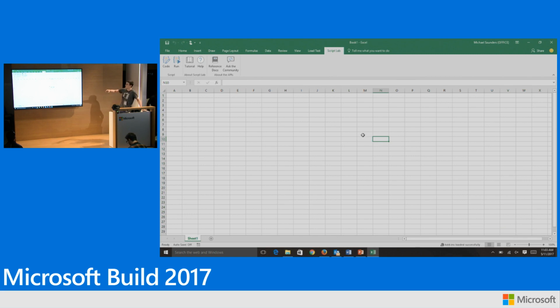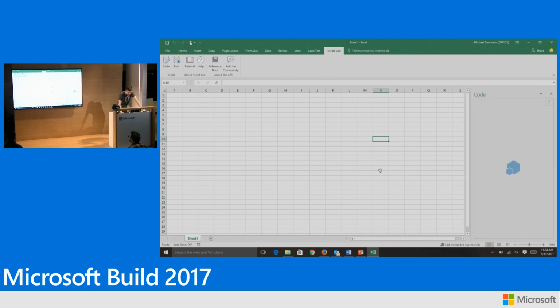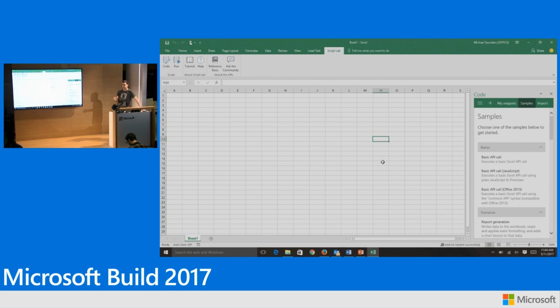You can see we have a few buttons available to you. The most important ones are the two on the left, the Code button and then the Run button. And there's a bunch of other functionality I'll tell you about. But for now, let's click Code and see where we are. So that opened a task pane. Task panes are one of the main shapes that you can create with Office add-ins, by the way.